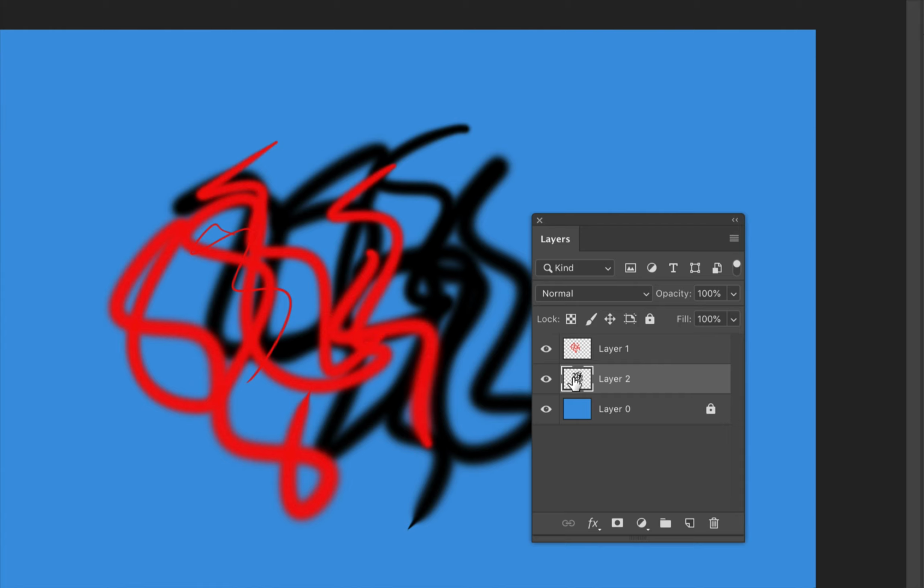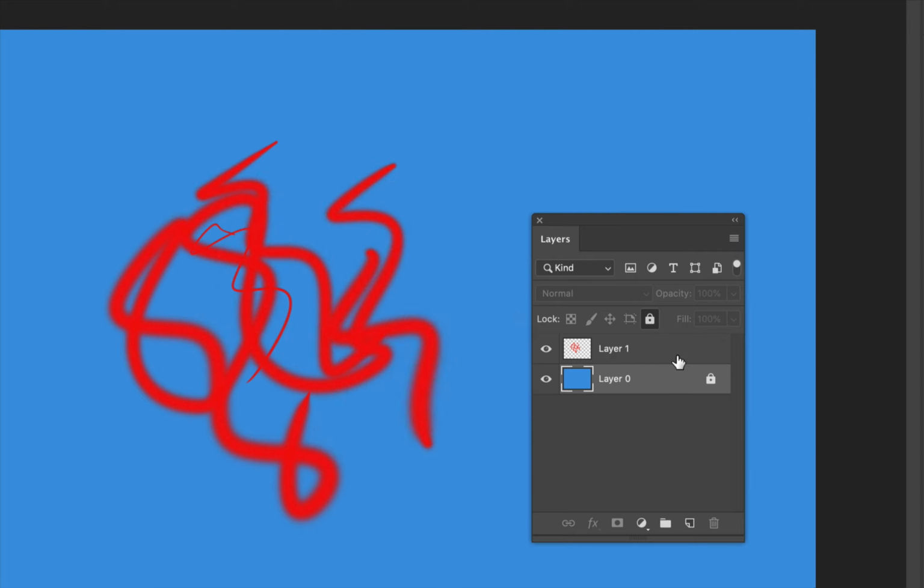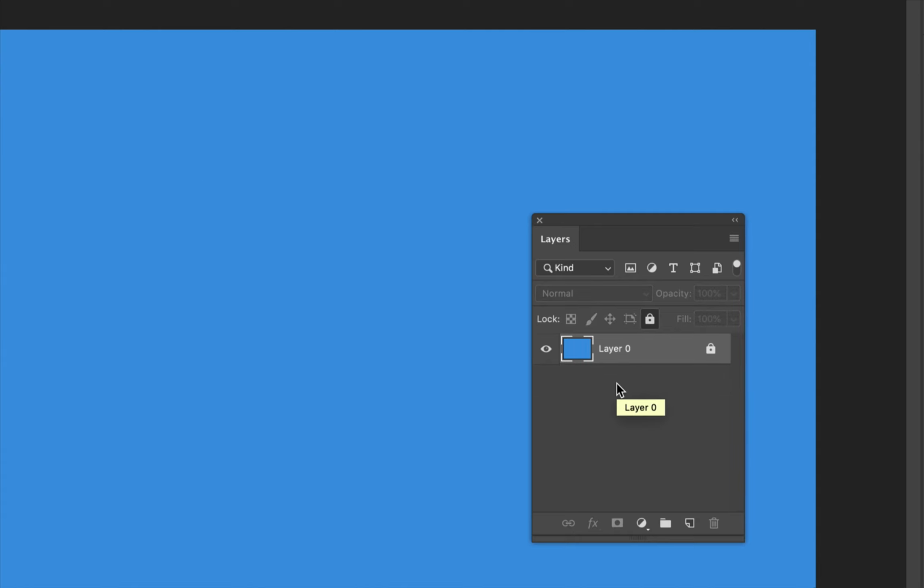If ever I need to delete a layer altogether, let's say I want to get rid of this black layer, notice that I've got it highlighted and selected. I can hit delete. It'll ask me, are you sure you want to do this? We'll say okay, and that layer is gone. Another quick way of deleting it is simply selecting the layer and hitting the delete key, and that layer is gone as well.